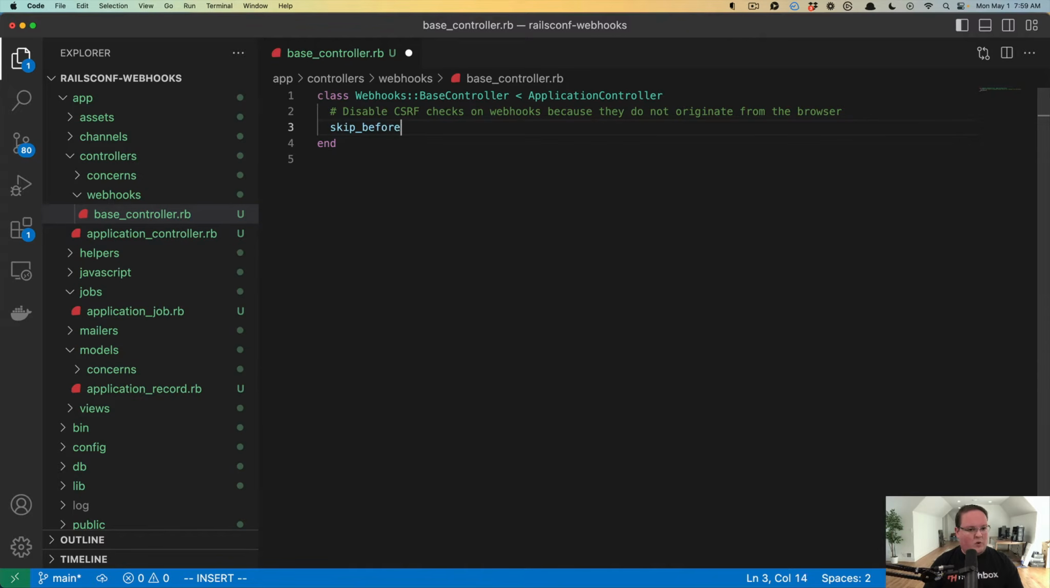So skip before action is what we'll do to say we're going to skip the verify authenticity token step. And I just found out this morning there's the skip forgery protection helper method that will define this for you. So we're going to use that instead, but this is what we used in the past before this existed. It may have existed a long time. I just actually happened to learn about it this morning. So I'm learning as well as you are.